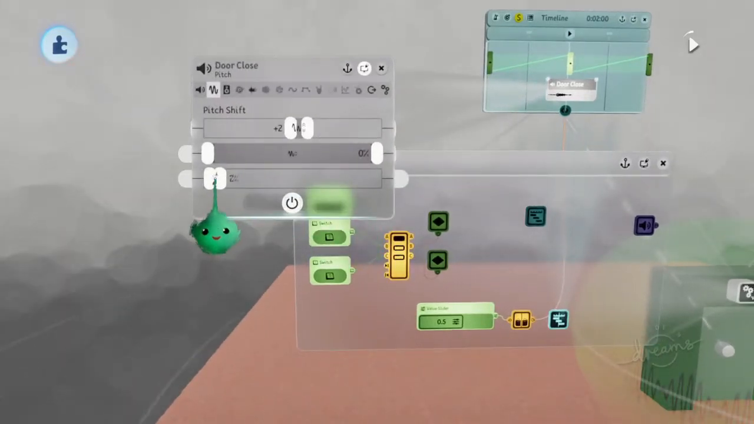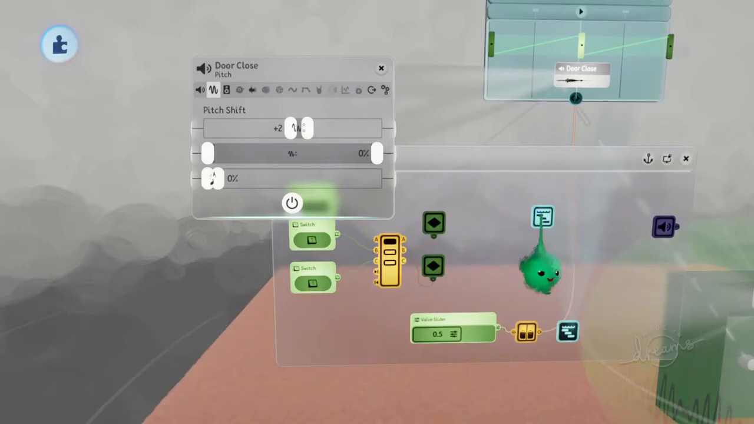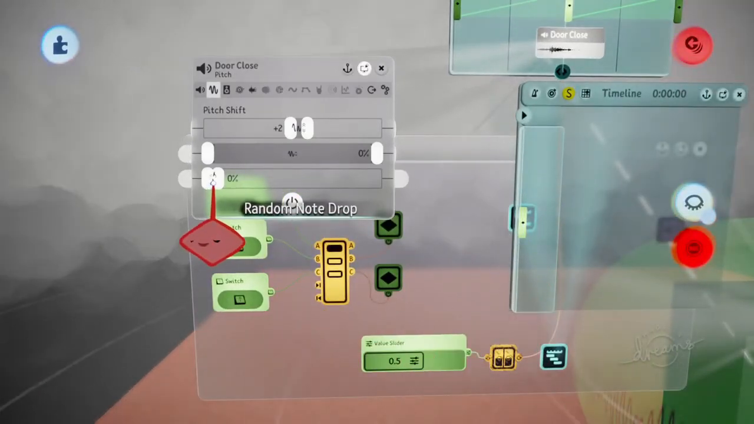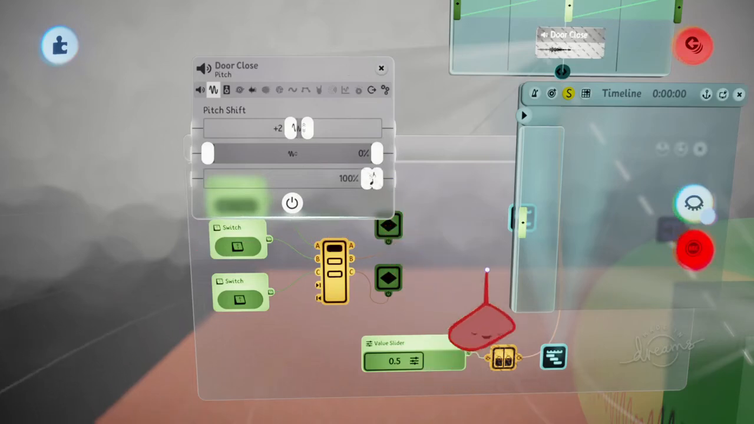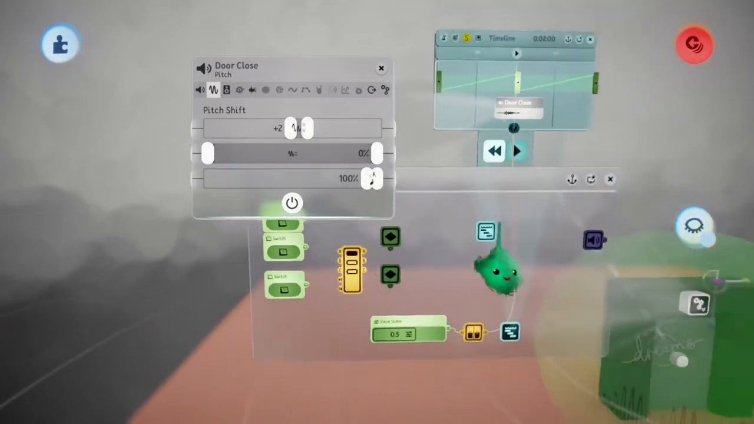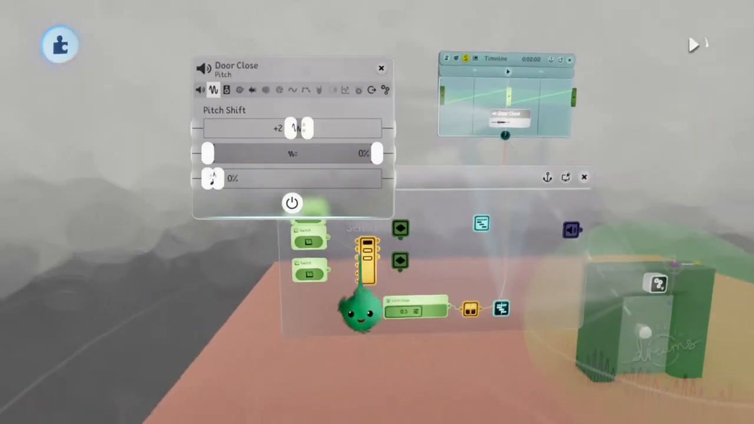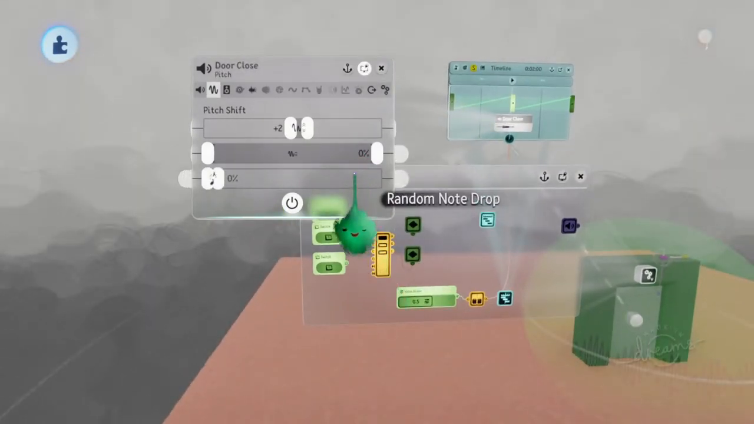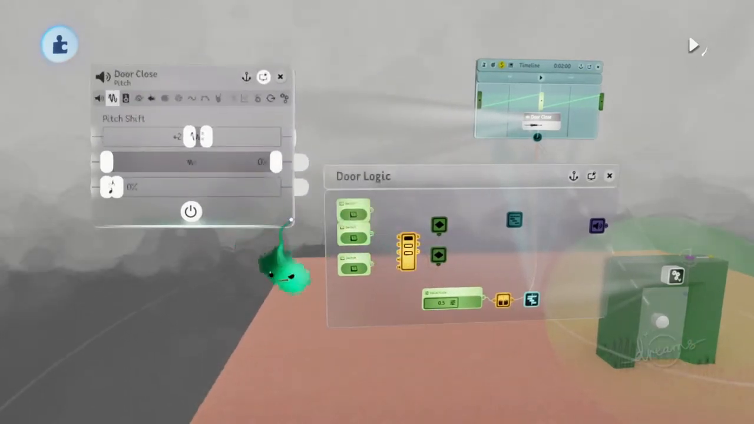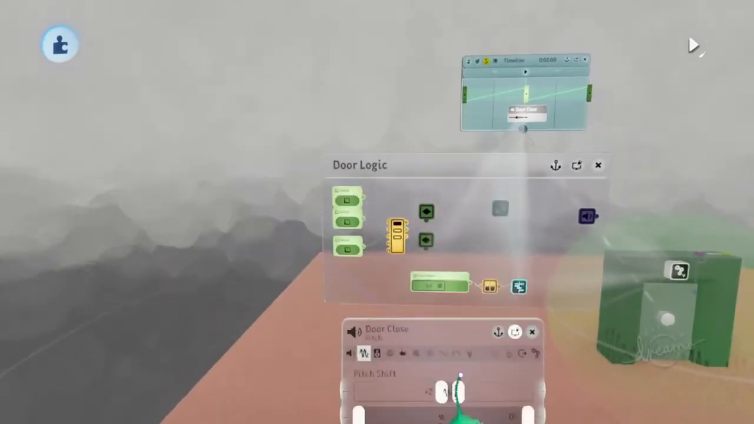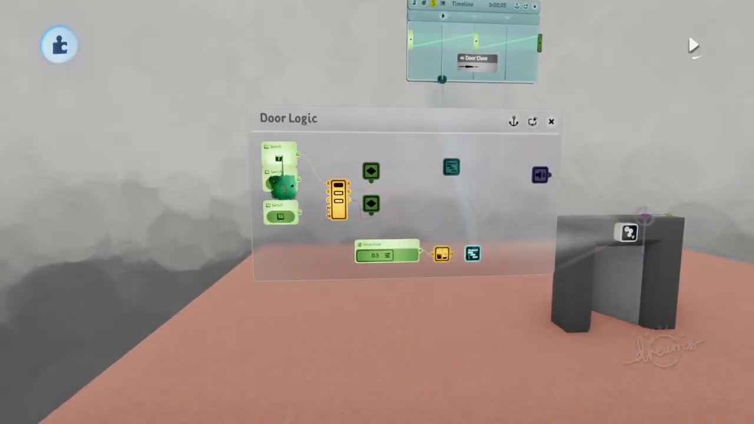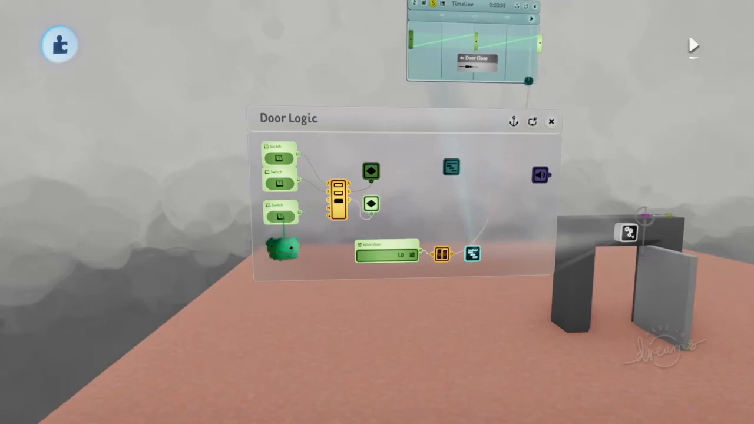So if we start this, in this timeline again, we can just keyframe that random note drop to be 100%. And then at the beginning, if it starts here, then it won't play that sound effect. So it didn't play it, because right in that moment it was a 100% note drop. And then when we come to close it again, then it actually plays.